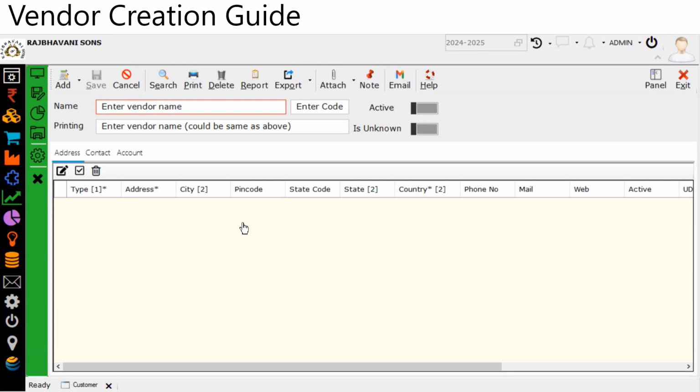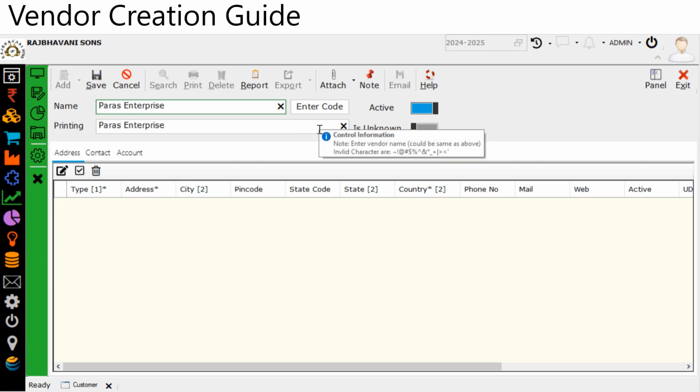Let's see how to create a vendor. Click the Add button. Enter vendor name. If it's a customer, enter the vendor code assigned by them. Click on Active to activate, otherwise, it will not be accessible. Enter printing name, if it's different than the vendor name above.